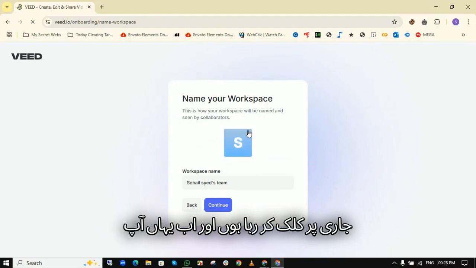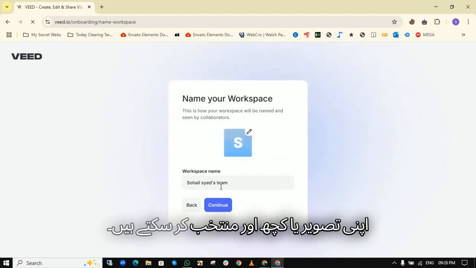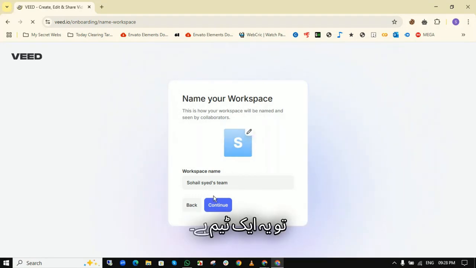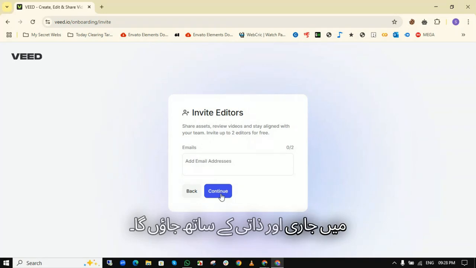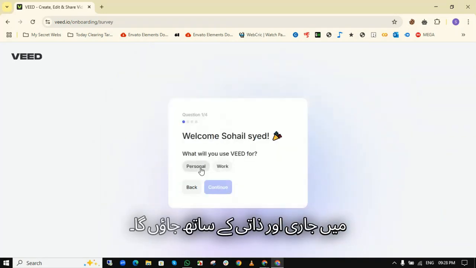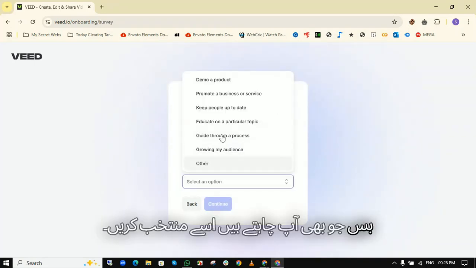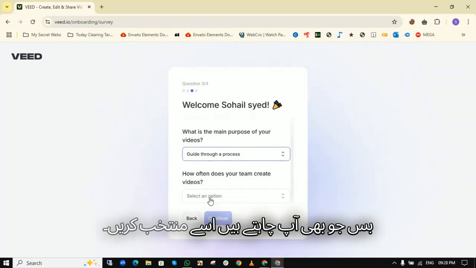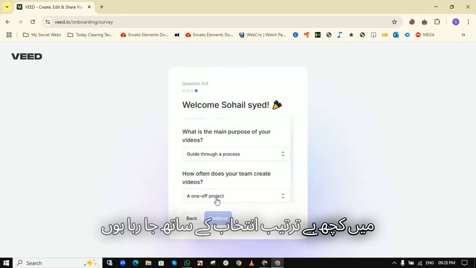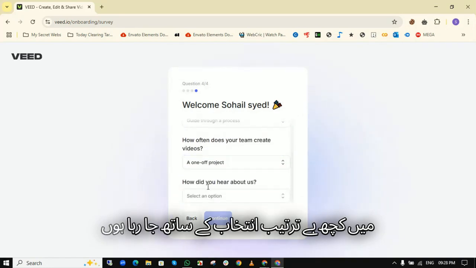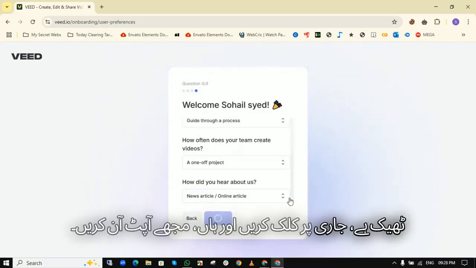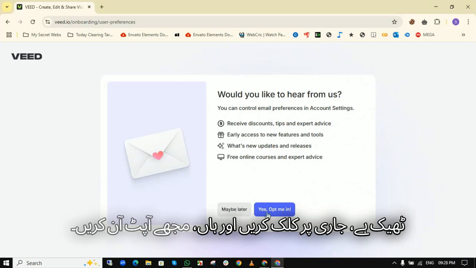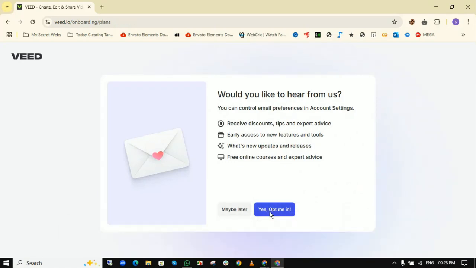And now here you can select your image or something. So this is the team. Here's the workspace name. Here are the emails. I will go with continue and personal. You just select anything that you want. I'm going with some random selections. So let me do any. Okay, click on continue, and yes, opt me in.